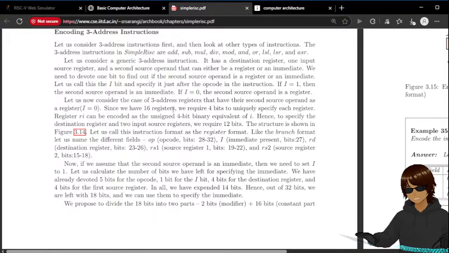Since we have 16 registers, we require 4 bits to uniquely specify each register. Register Ri can be encoded as an unsigned 4-bit binary equivalent of i. Hence, to specify the destination register and 2 input source registers, we require 12 bits.